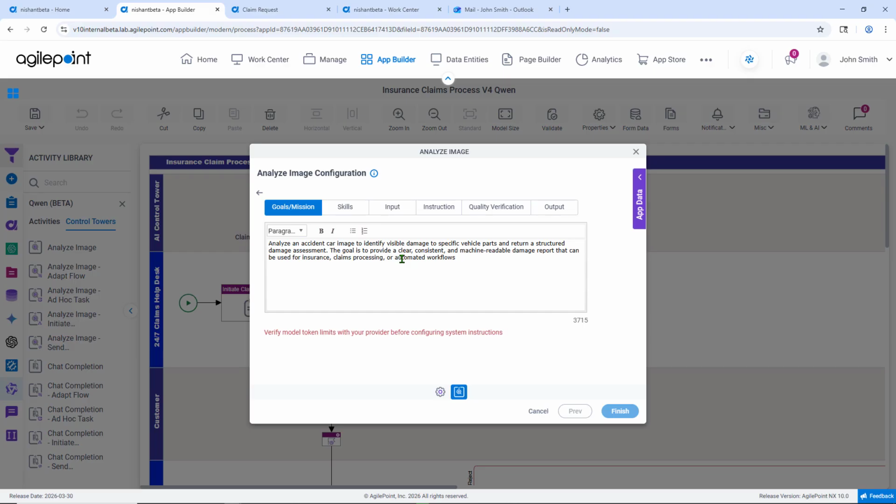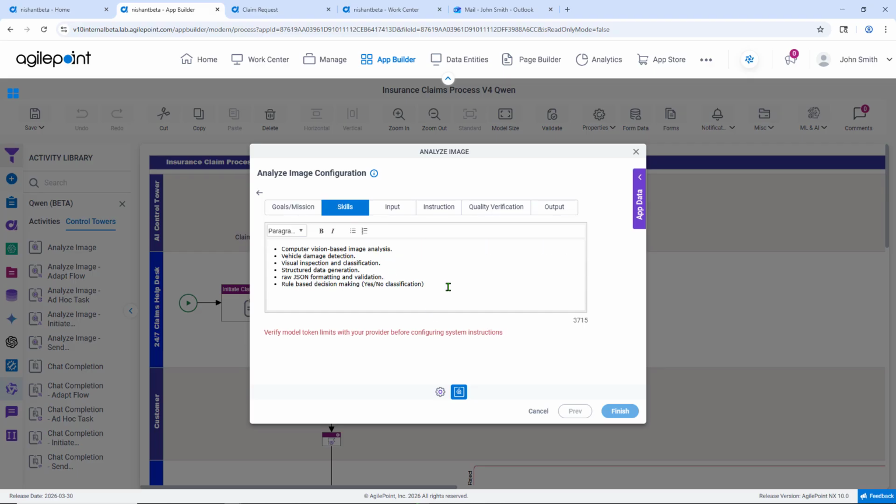Now moving into the system instructions, we'll see here this is a bounded and structured experience in comparison to the typical blob of text you might see in a traditional prompt engineering approach. But here the goals and mission are to analyze an image of a car that's been in an accident and to return a damage assessment for specific parts of the vehicle. The skills include computer vision, damage detection, visual inspection and classification, structured data generation, JSON, and rules-based decisioning. The input will be the image itself showing damage to a car.